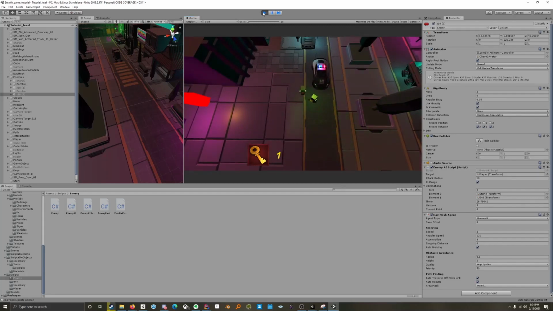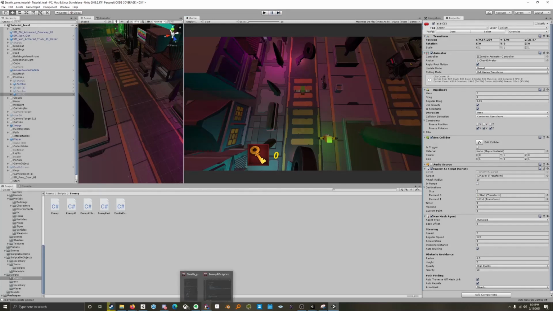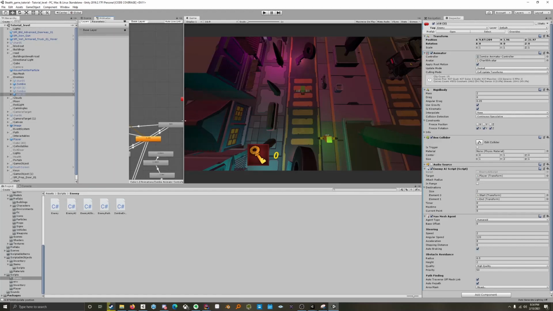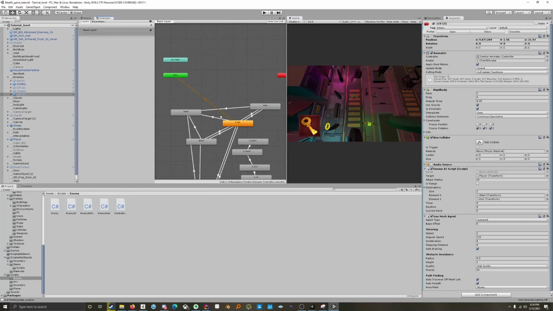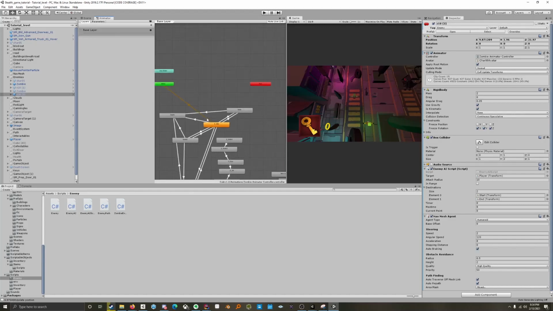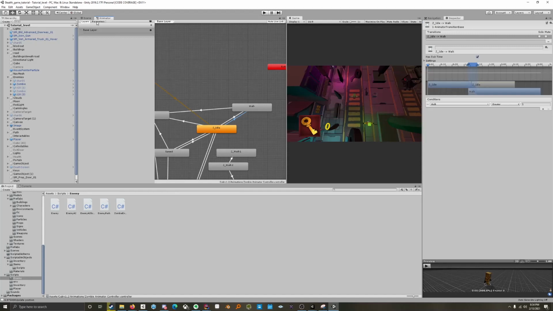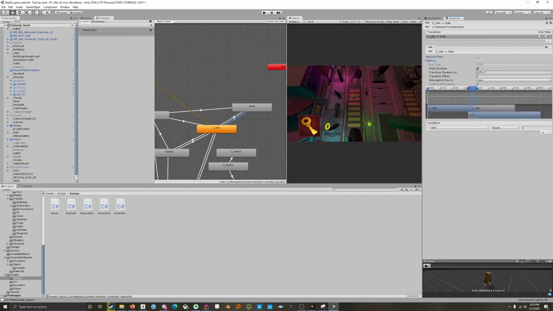I'll go through the code one more time in case you missed anything. And for the animator, I know this might seem like a lot, this entire area, but you really only have to focus on the entry to the idle, to the walk. I'm not really using this right now, but yeah, you just have to create a float parameter. And then the condition walk. I could remove that as well, so there's no weird transition.